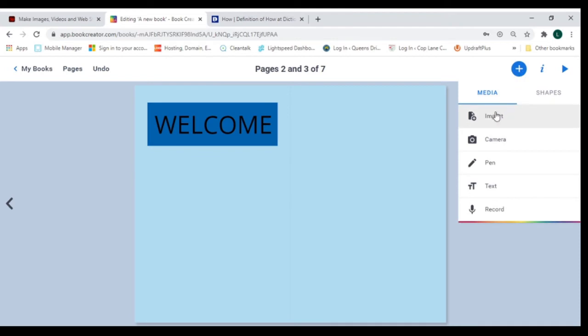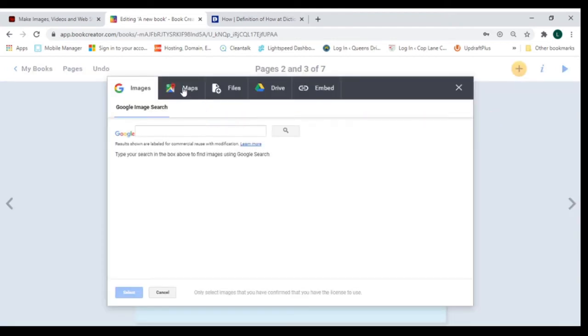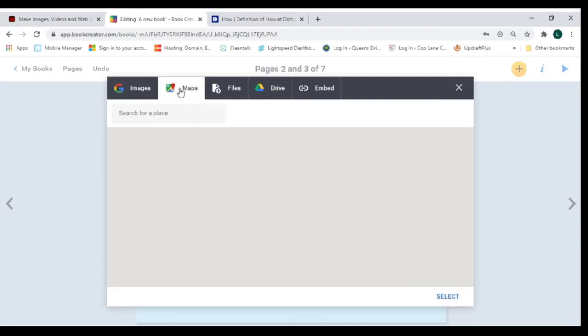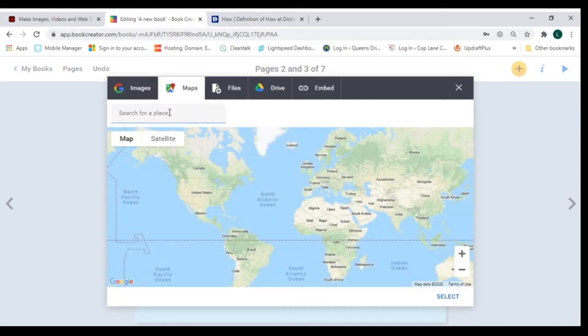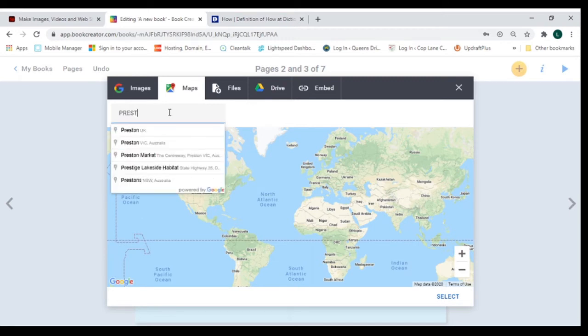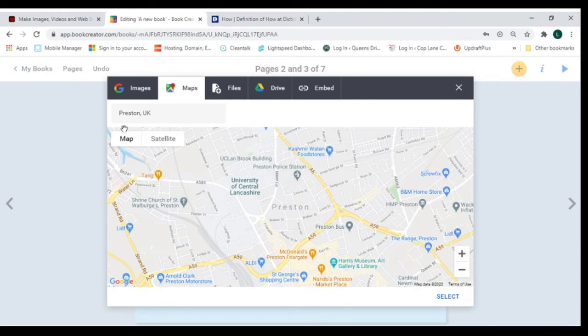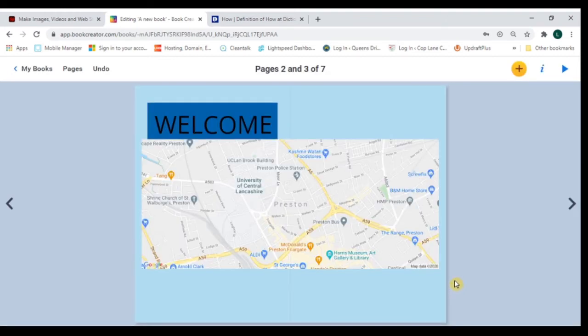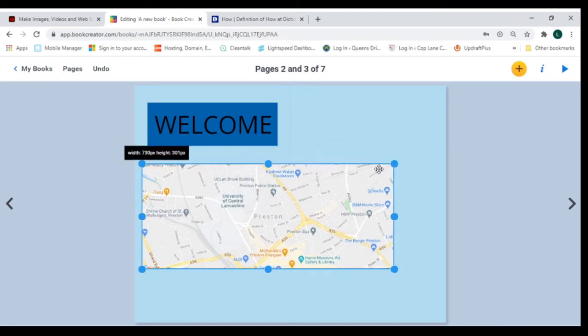Going back up here again, going back to the import key, it also has the ability already built in for you to look for Google Map. So I'm just going to put in Preston, and it's really clever, it just takes you straight to that location, and then I can select that and it will just embed that map like that.